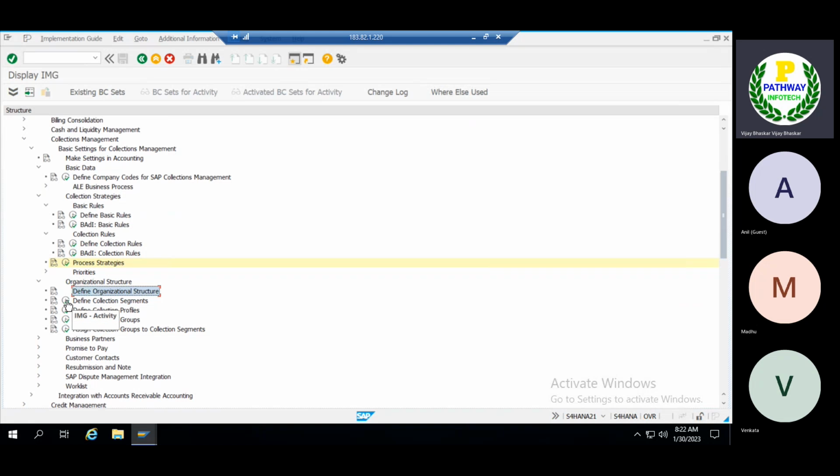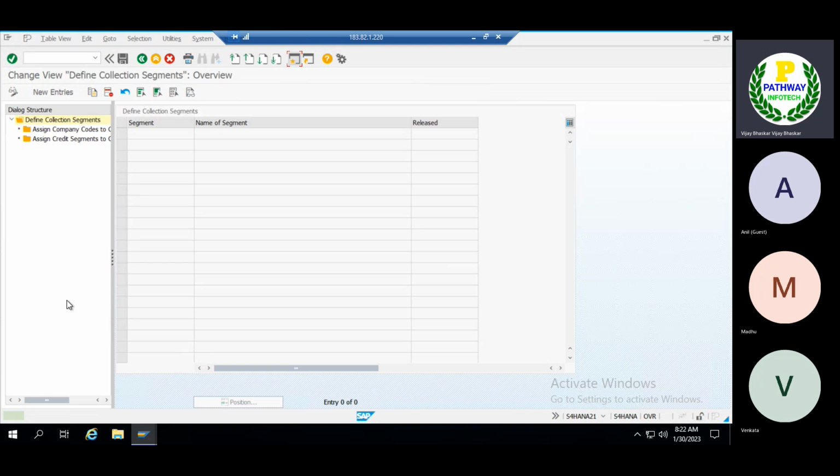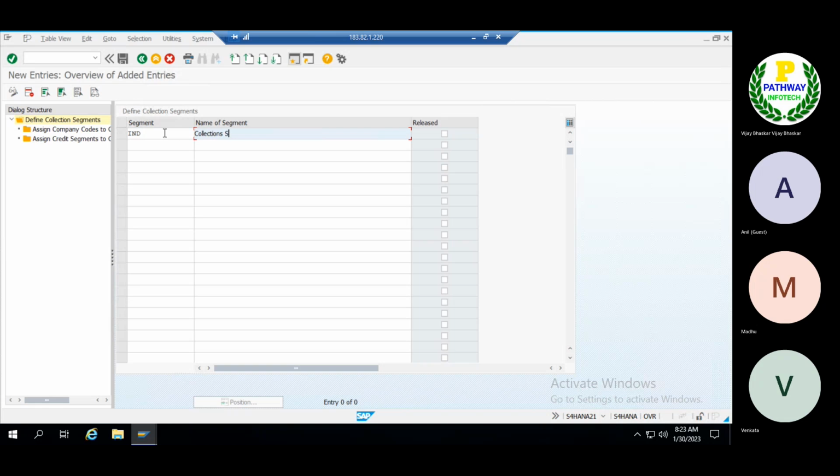Define collection segments. The collection segments, what we have talked about, new entries. Let me define the collection segment. So the collection segment, let me define India, then collections. Now you can see here I was talking about the release, right?